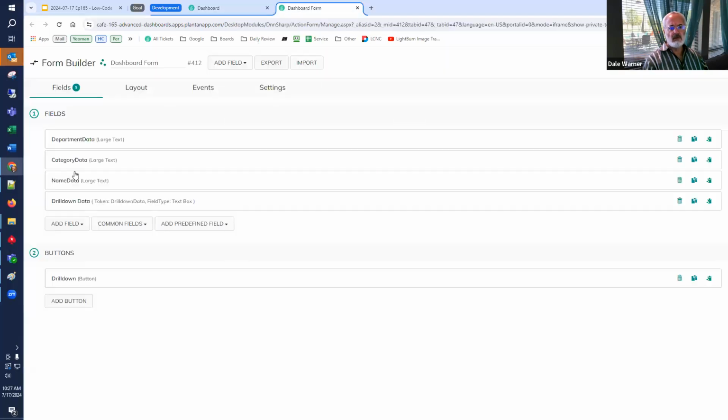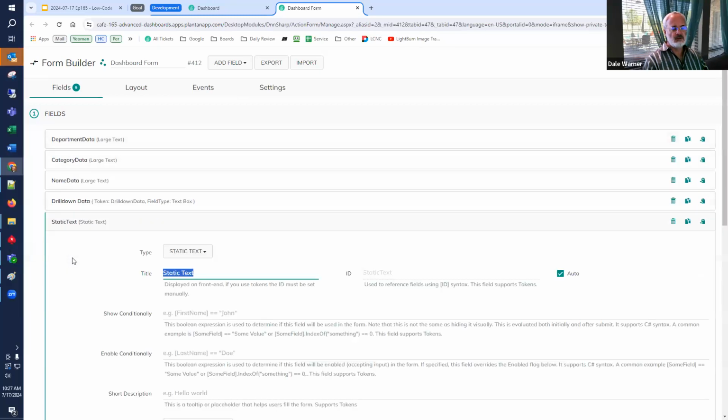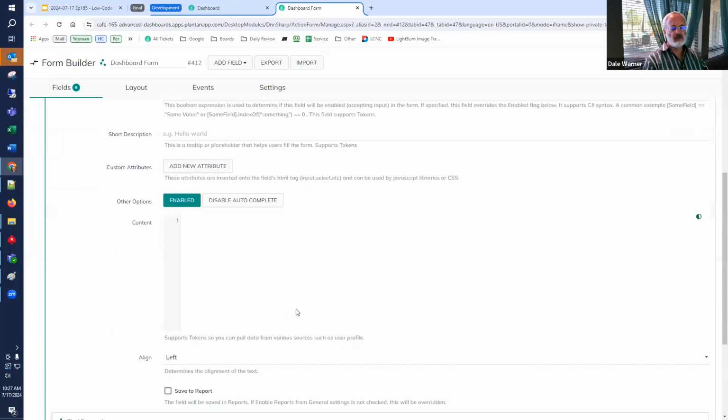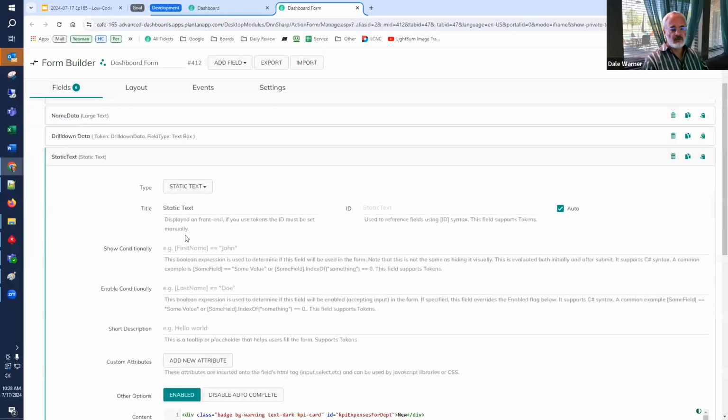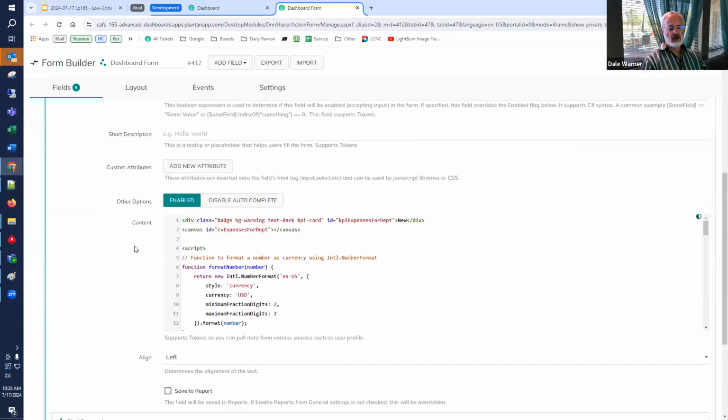So we go into our dashboard form and we're going to put these in as a static text. A lot of times you can do JavaScript in a static text, just whatever you type here. I'm going to paste it here, and it gets rendered onto the page. I'm going to call this chart one, but wherever this static text is displayed, this HTML and JavaScript is going to get rendered there.